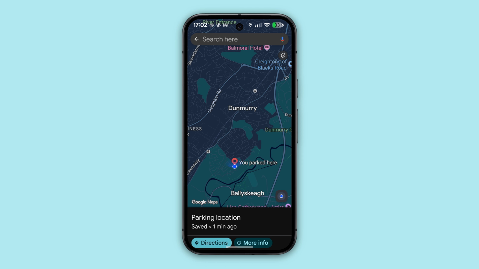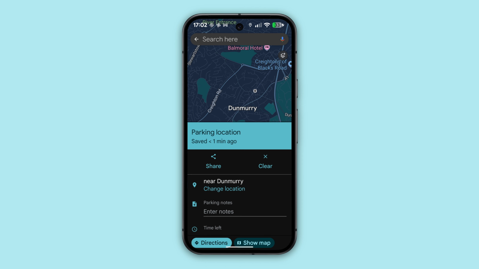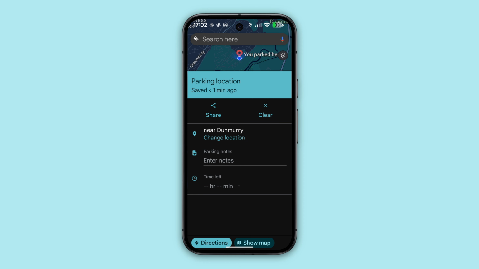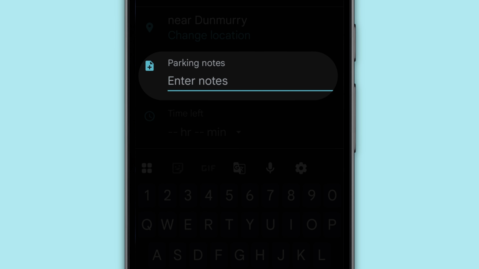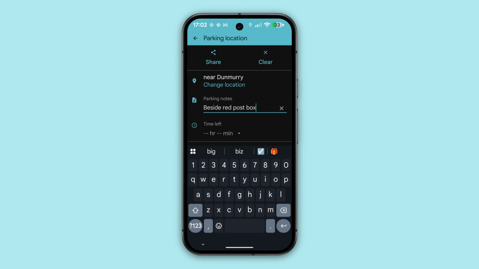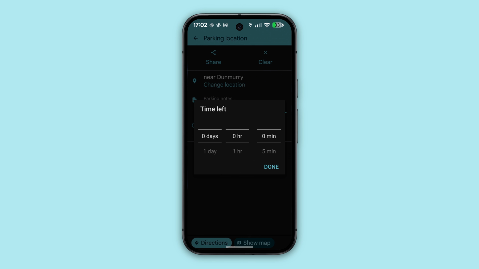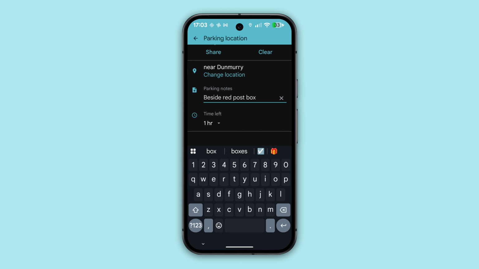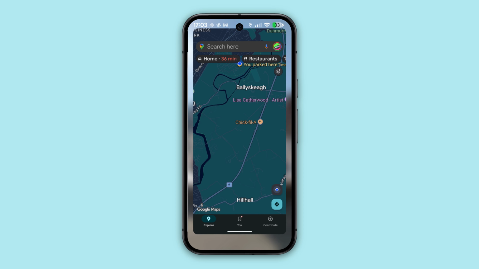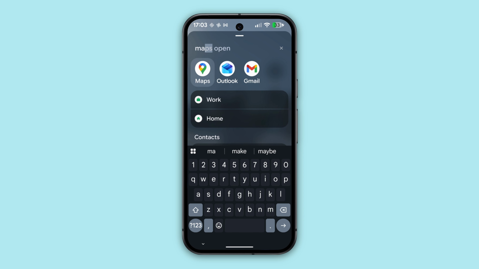So to add extra details, we can swipe up from here and we can put in a note. We can also put in a timer, basically to show how much time is remaining on your parking ticket, to receive a reminder.